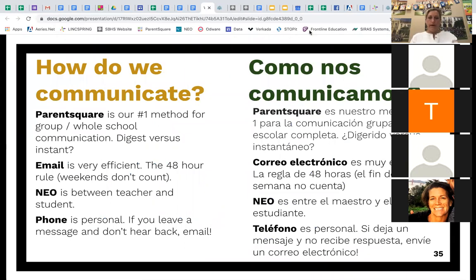So how do we communicate? Meaning, how do we communicate with each other? We use Parent Square a lot. There's also, so we can communicate through students to students in that same format. It's our number one method of communication, especially for doing large groups or the whole school.